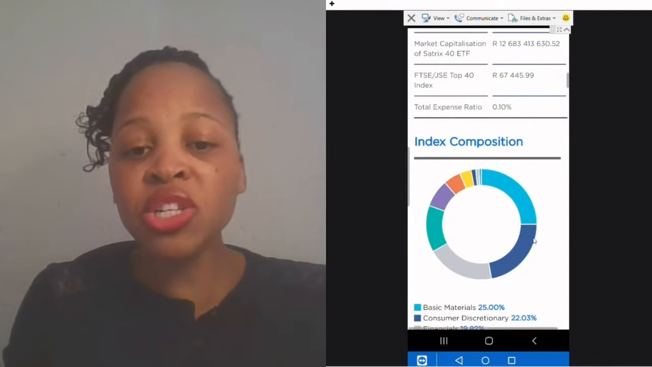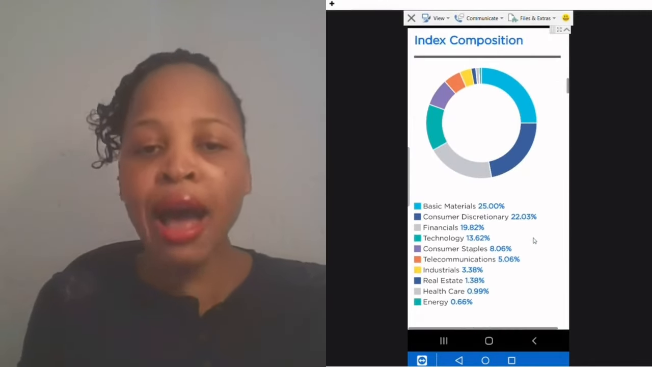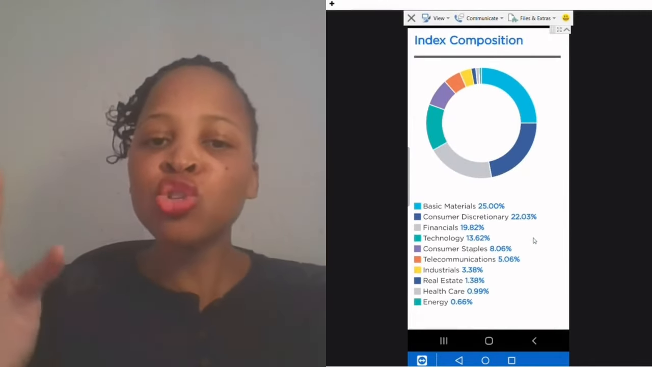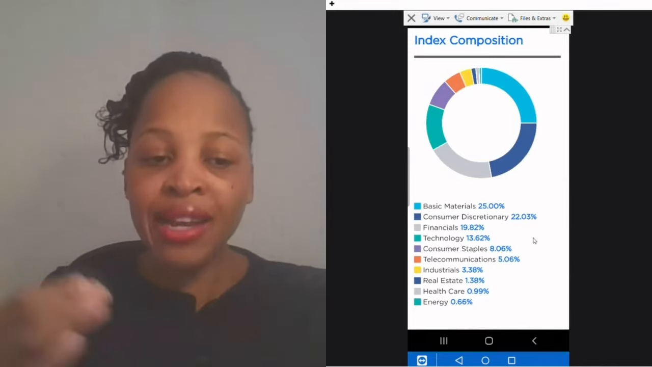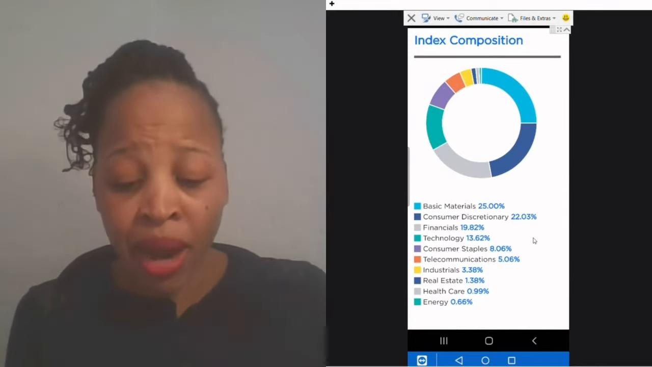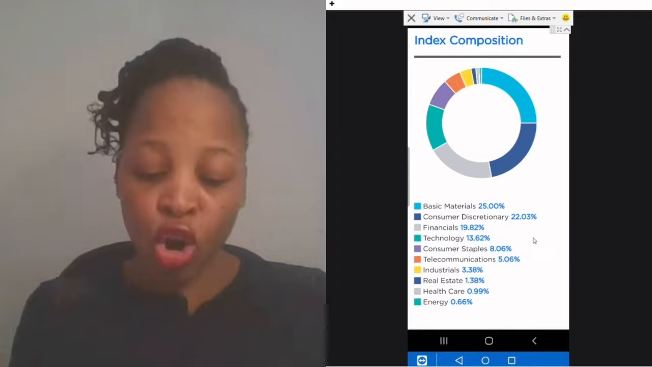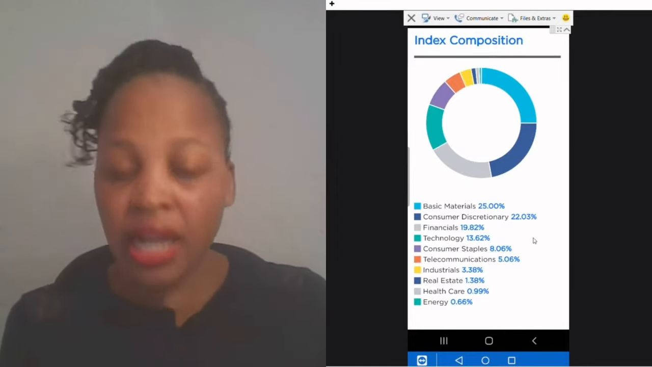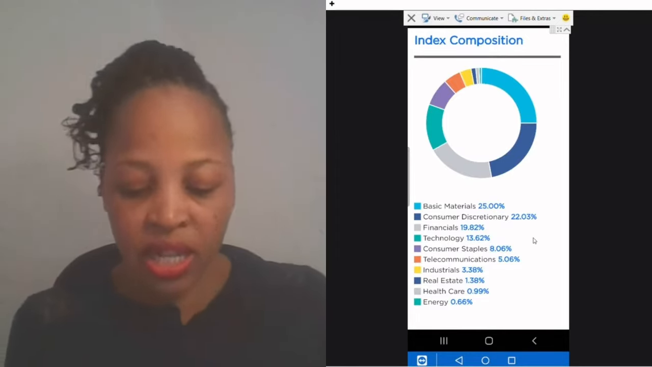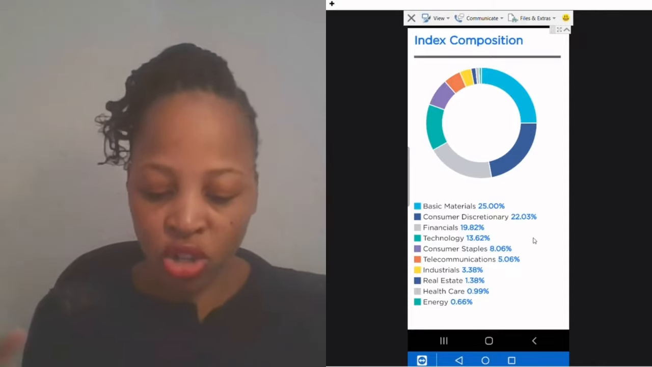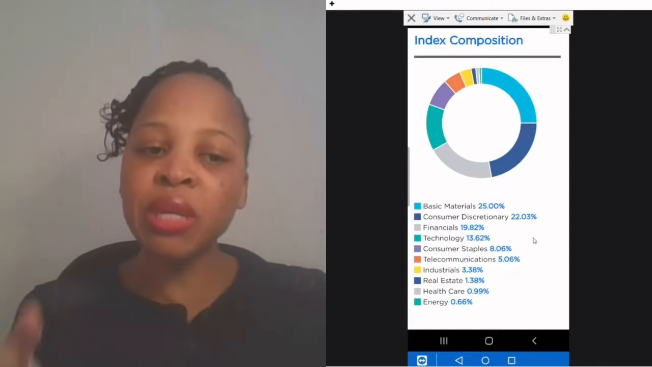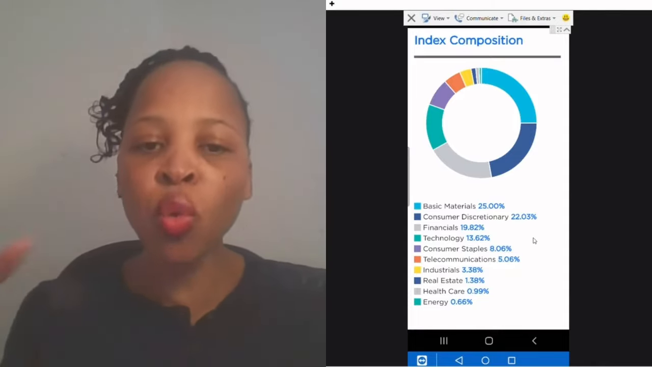So index composition, it basically shows you how the Satrix 40 is made up. So those 40 companies, they fall under basic materials, which is mining. Mining is the biggest, 25%. Consumer discretionary, 22%. Financials, 19%. Technology, 13%. Consumer staples, etc. So what does this mean? Let's say you buy Satrix 40 for 100 Rand.